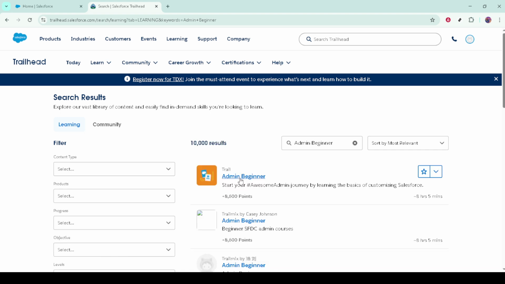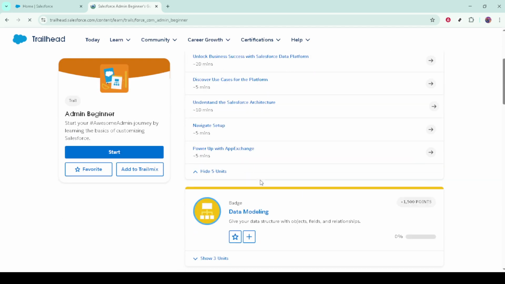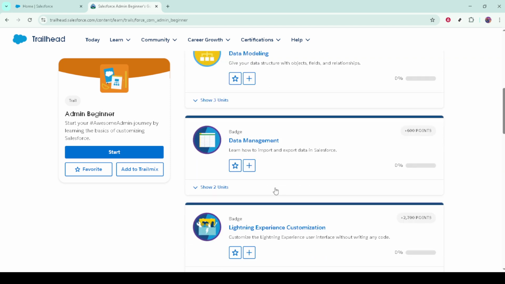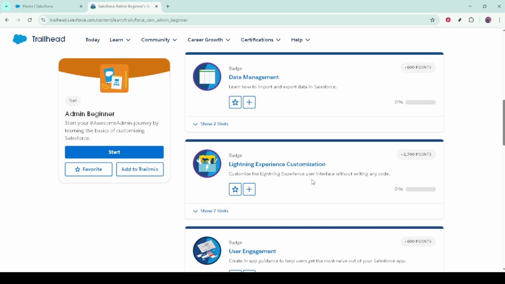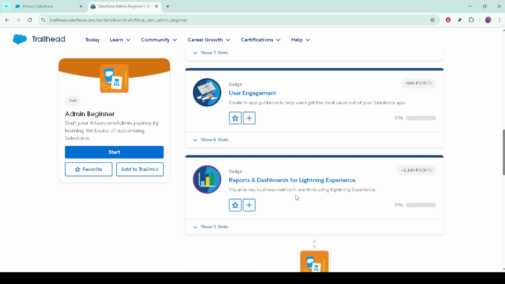Start learning and work through the Admin Trail courses from top to bottom. Take your time with each module. Don't just read. Complete the quizzes and the practical challenges. As you go, connect each topic to exam objectives like data modeling, user management, security and access, automation, and reporting. Keep a simple notes doc with key terms, gotchas, and any errors you fixed during the labs. If a concept doesn't stick, bookmark the module and return to it later. Repetition is your friend here.